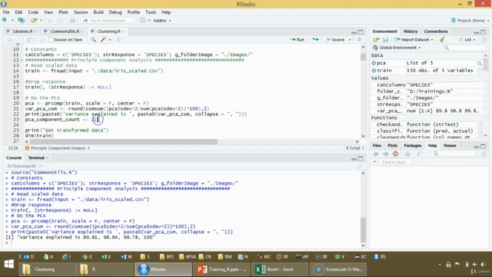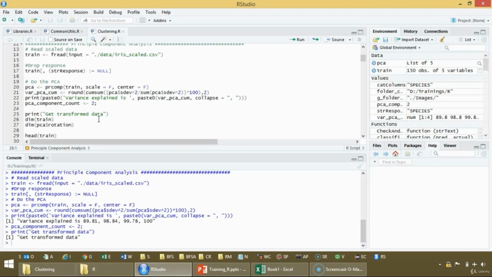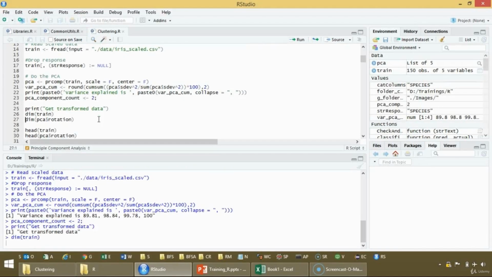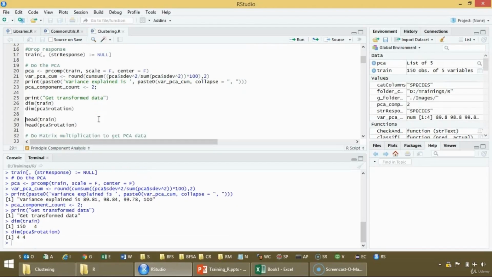And since we are interested in taking 2, because we'll be using the PCA part to show the clusters. And why to show the clusters, I will explain that time. We need the 2 components only, so we have to get the 2 components. In line 23 we are assigning the number of components, and here we are trying to get the transformed data. So first you see the dimension of our actual train data, 150 rows and 4 columns, and the rotation, that is the PCA data, it is 4 rows and 4 columns.